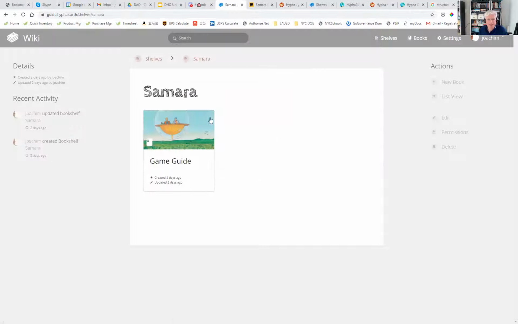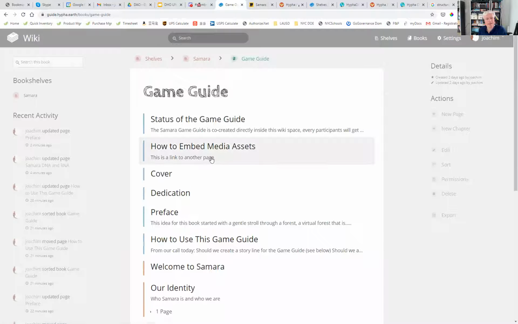But let's take a look at some details here. I'm clicking on the Samara bookshelf, and here's the very first book that we are about to create, which is called the Game Guide, right? This is coming out of the quests. Let's take a look at the game guide. Clicking on this, you see the full outline of the book that we're creating.